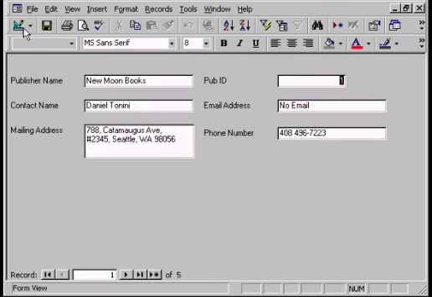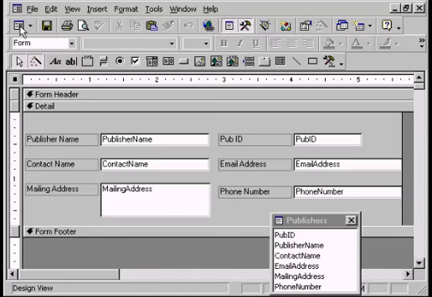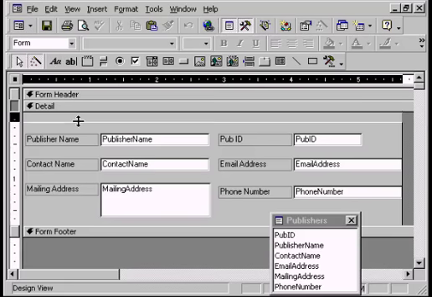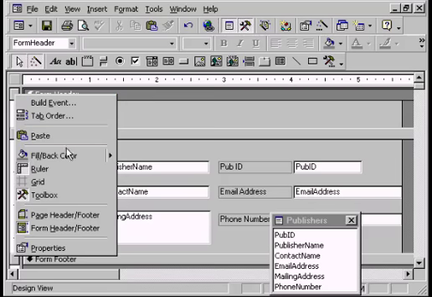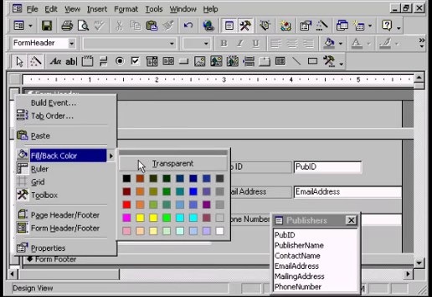Let's add some color to the form. Switch to Design View and increase the size of the form header section. Right-click the section selector of the form header. In the shortcut menu, point to Fill Back Color and select Blue.